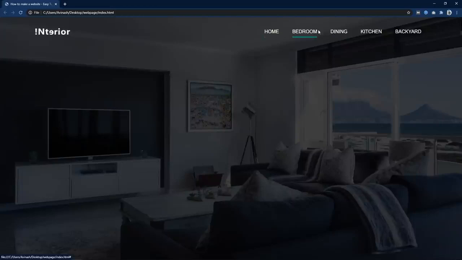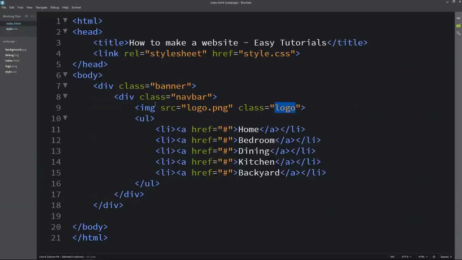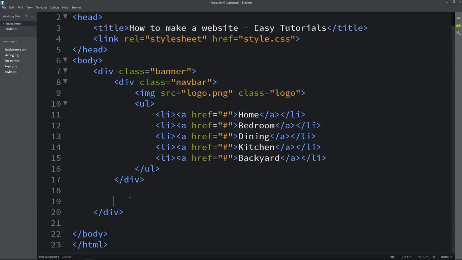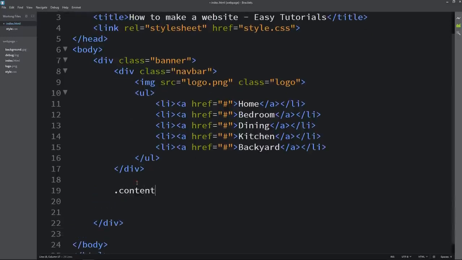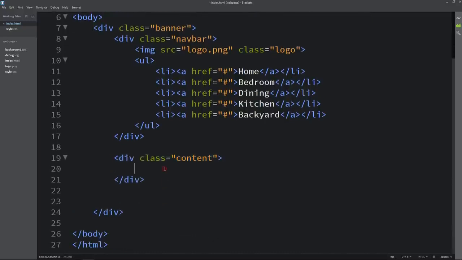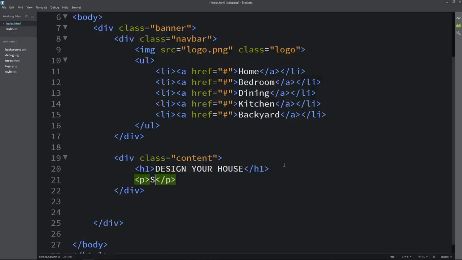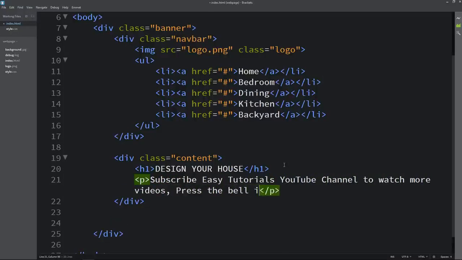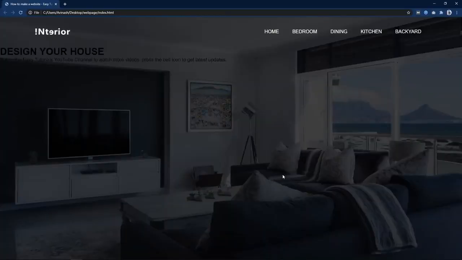Next we will add contents in the center of this web page. So just come back in the HTML file and after this navbar we will create another div. Let me create one div with the class name content, and first we will write one title in h1. The title is design your house. Then we will write some text in p tag. The text is subscribe easy tutorials YouTube channel to watch more videos. Press the bell icon to get the latest updates. You can see this text on the web page.